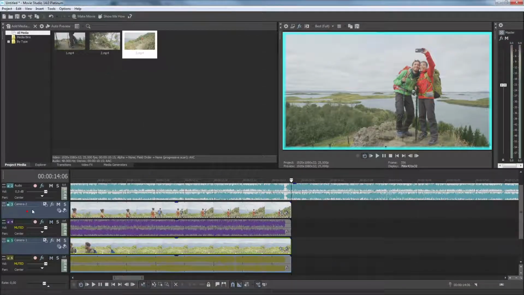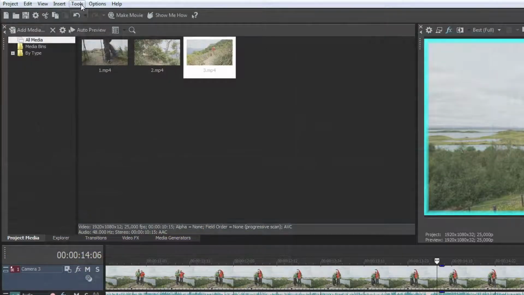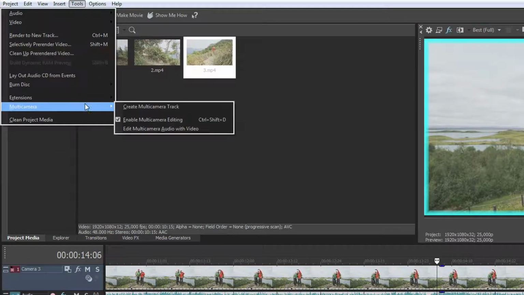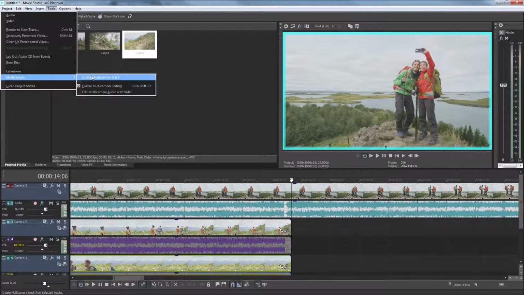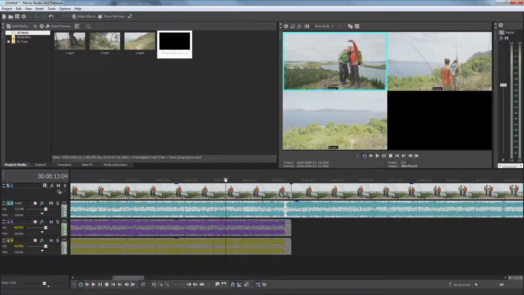Hold the Control key and click on the track icon for each track that holds one of your video files. This selects each of these tracks. Now choose Tools, Multicamera, Create Multicamera Track. The tracks are combined into a single multi-camera track, and each camera image appears in the preview monitor. The active video is highlighted with a blue border.